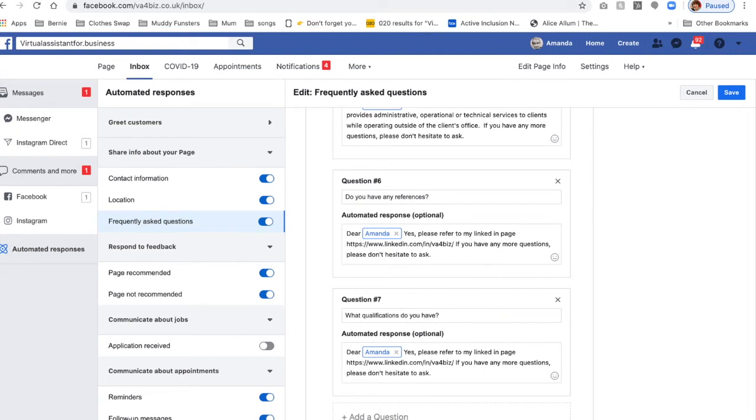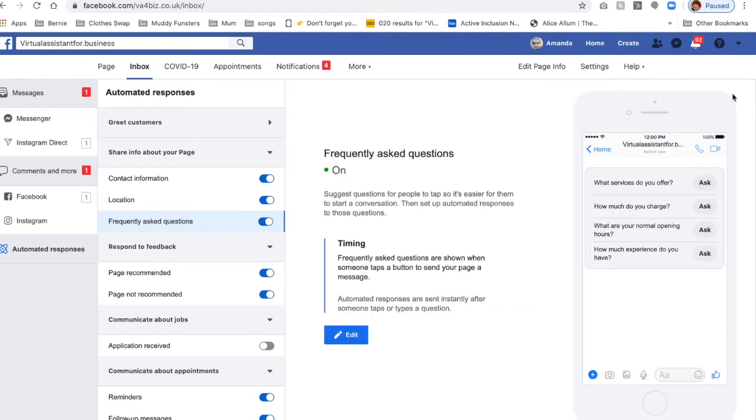And as you can see, there's an add a question option there, which you will see when you first open this up. At this point, you want to add as many questions as you think are relevant for your business, ensuring that you click that save button after each question has been set. When you're done, make sure you save that final question and that your frequently asked question toggle button is switched to on.